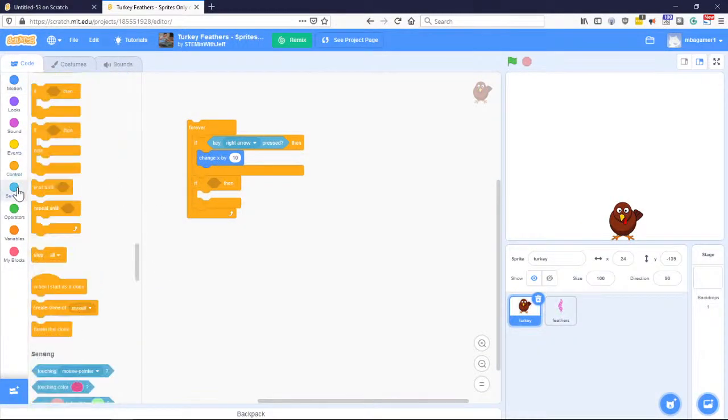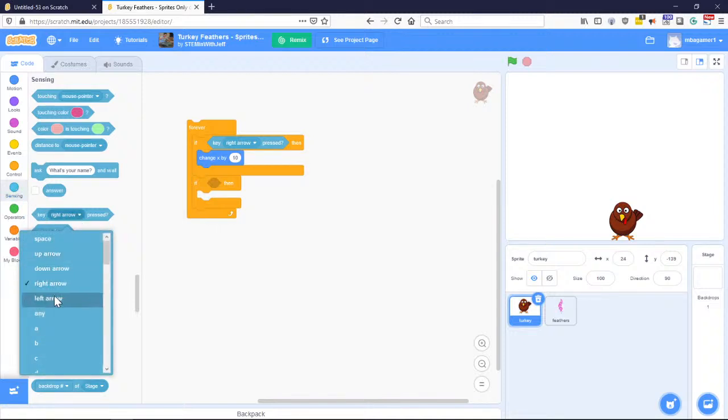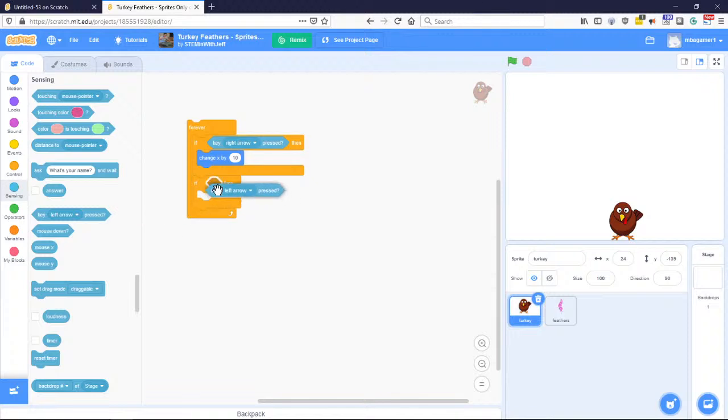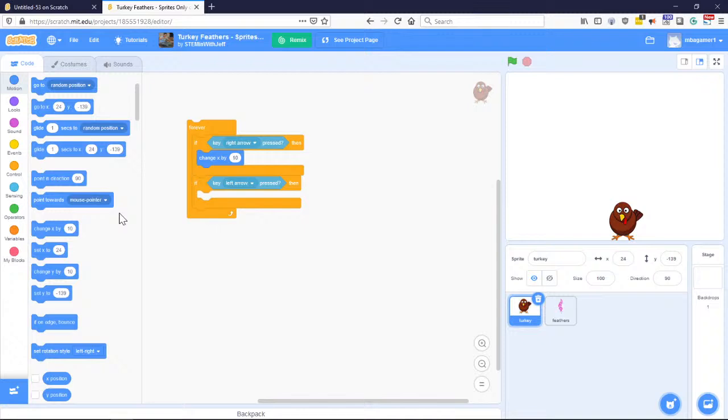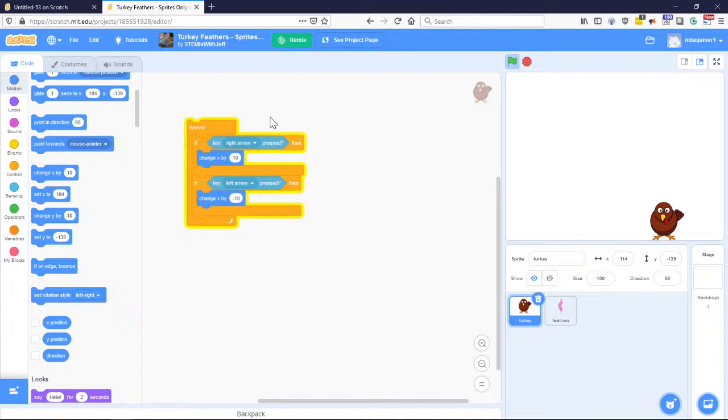All right, so let's go to sensing. Let's change it to left arrow. All right, and then we want to go to motion, and we need the change X to negative 10 steps. All right, now click your code and let's try it. So the right arrow should move him to the right, and now the left arrow should move him to the left. Hey, we already got some motion going on, don't we?